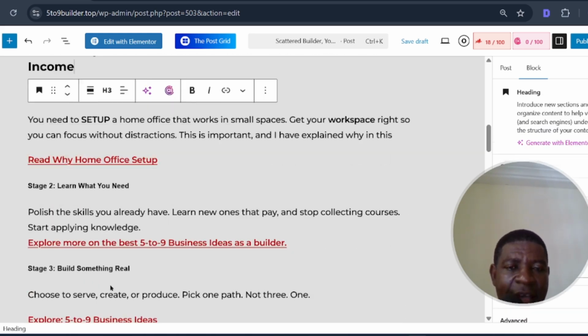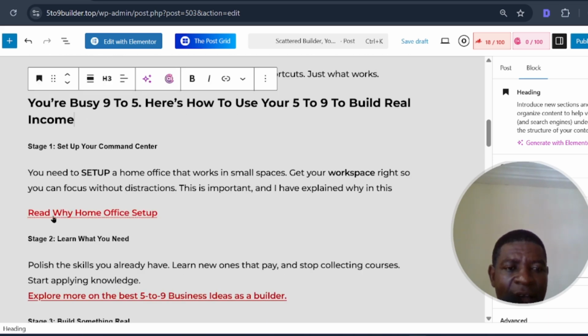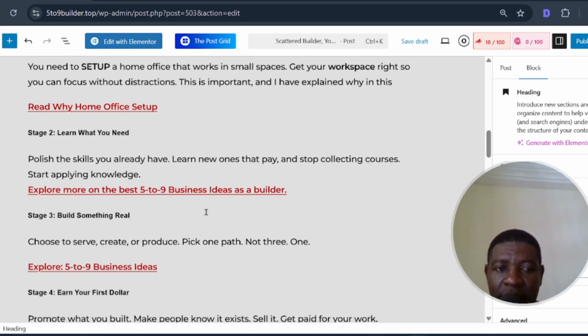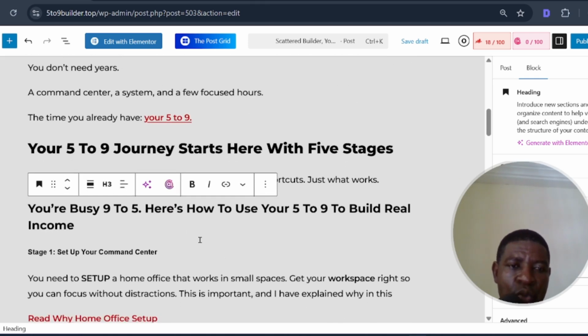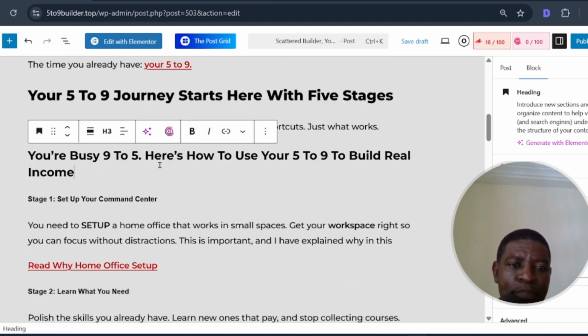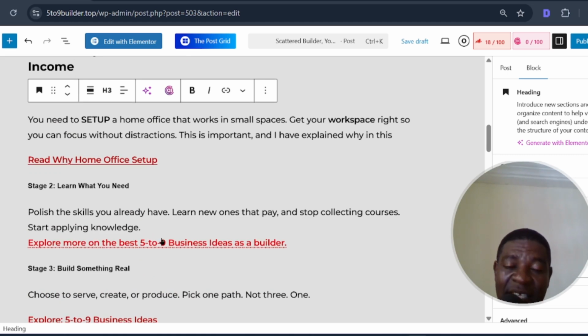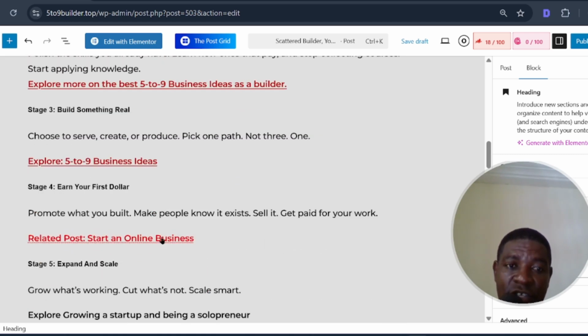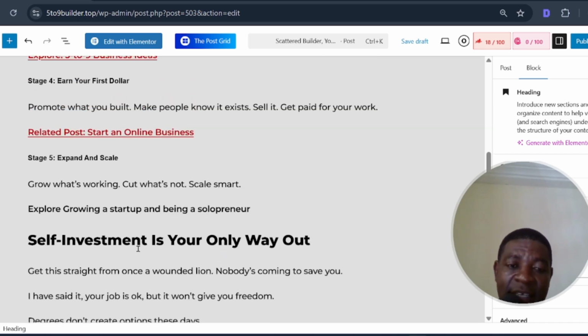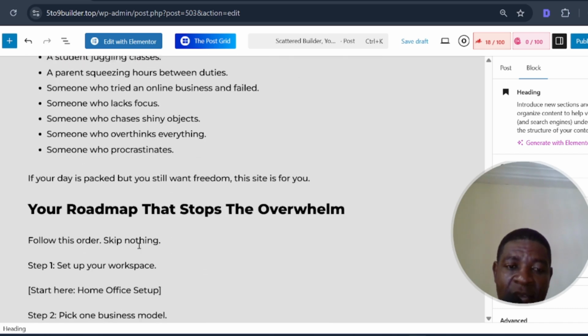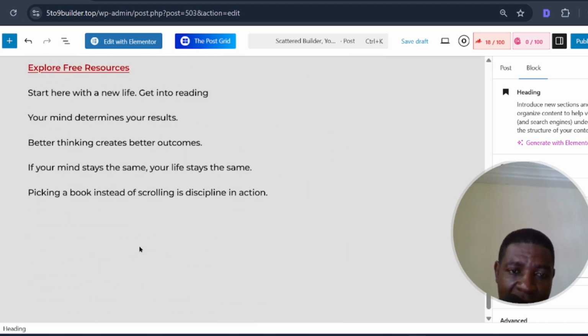Okay, so this is how I'm beginning to do this. You can see I have some internal links already built. I'm introducing the person to why they are supposed to set up a command center. I'm starting the person with the command center because that is the first stage. For you to be able to build something better from the house, you need a dedicated workspace, and I have to give the reason why they are supposed to have that. So it is a fully optimized blog post that I'm doing over here.